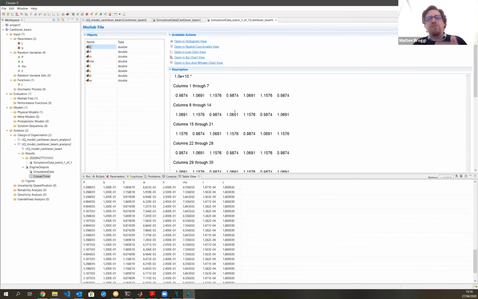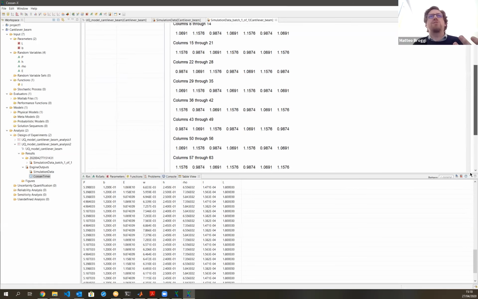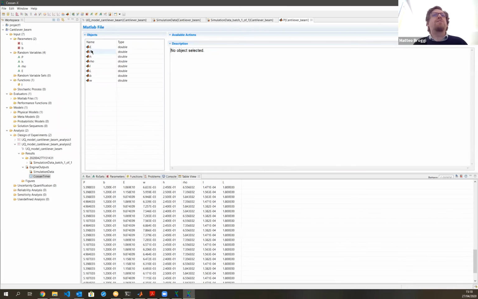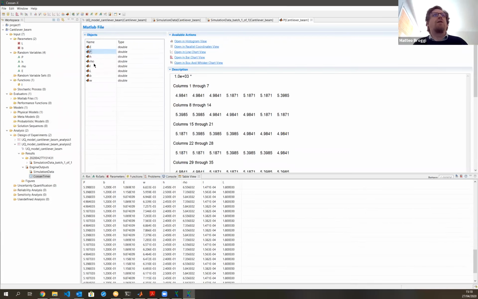But the nice thing is if I select, for example, E, I can get all the values of the sampled. This is, you see, the classic MATLAB display output. These are all the values of the full factorial analysis, and in fact, they are repeated. Same for P or rho and so on.